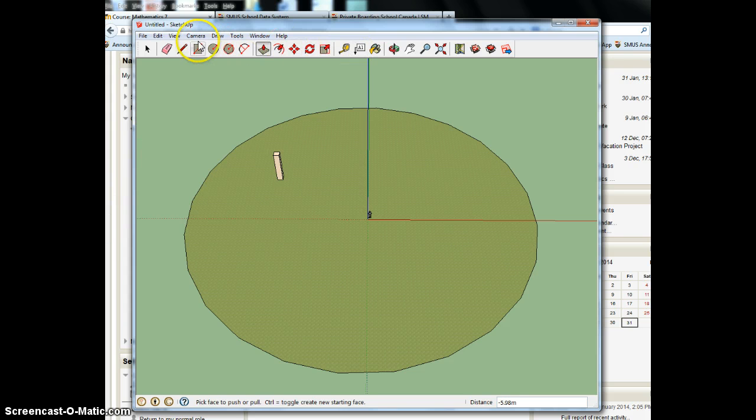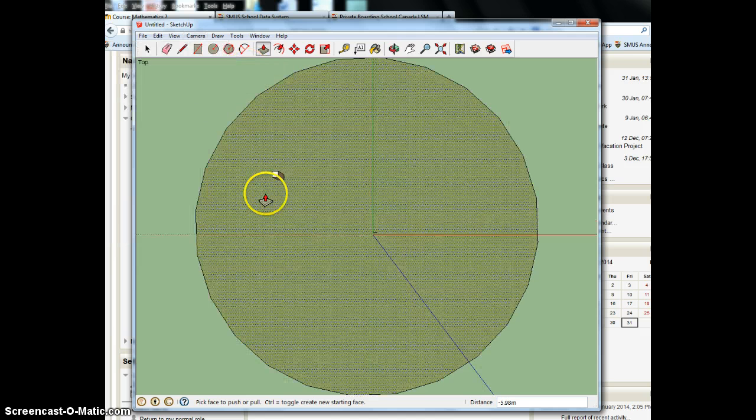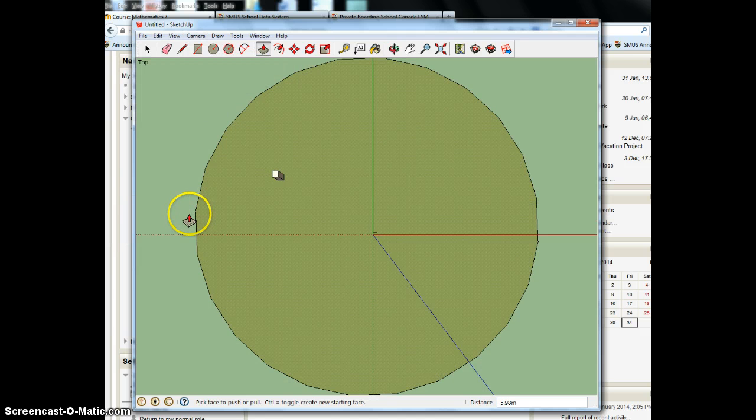axis. If I change my view once again using camera and I go to standard views and a nice top view, my pole is straight up and down. So obviously when I'm calculating the area of the circle, the part with the dots in it is the amount of grass I need at this point, and the top part where this pole is going to be is the area that will not be grass.